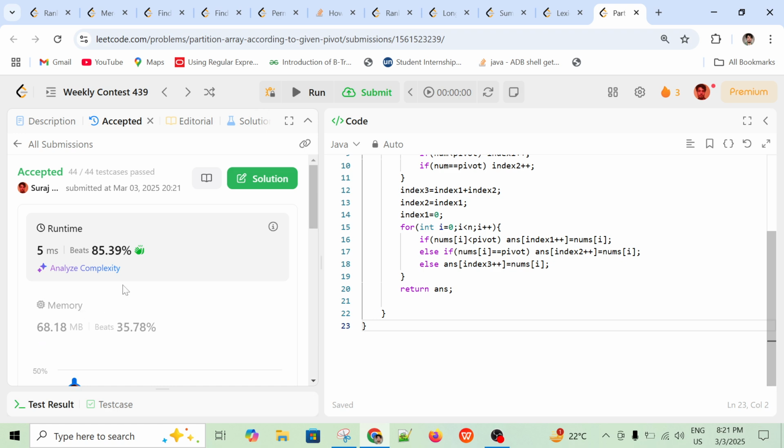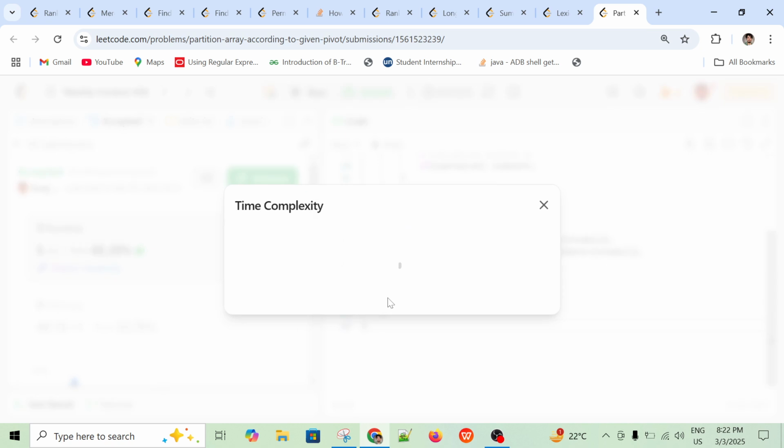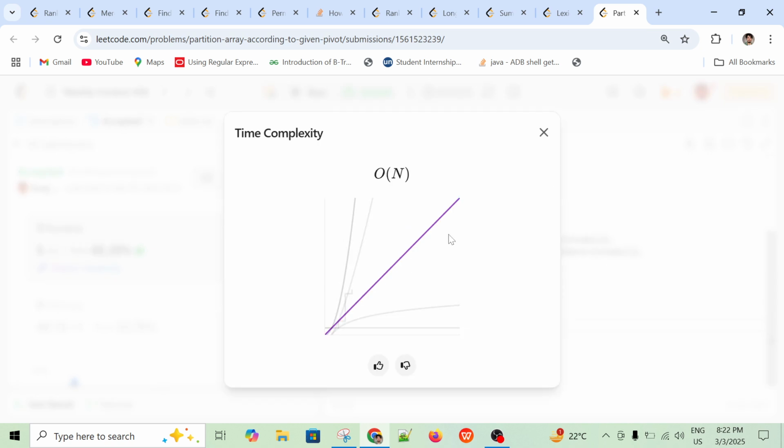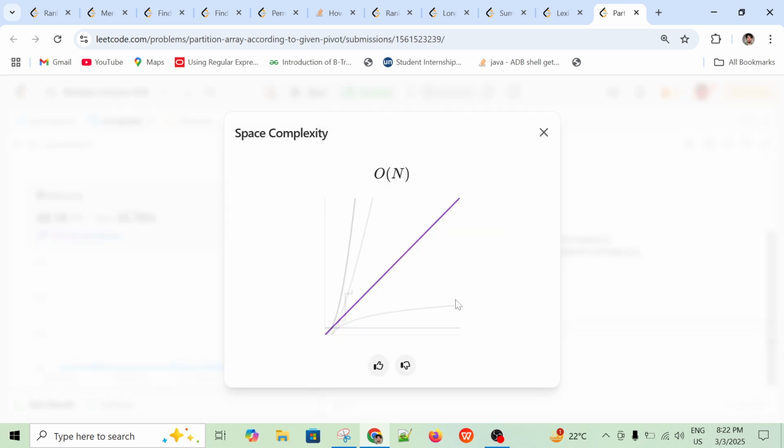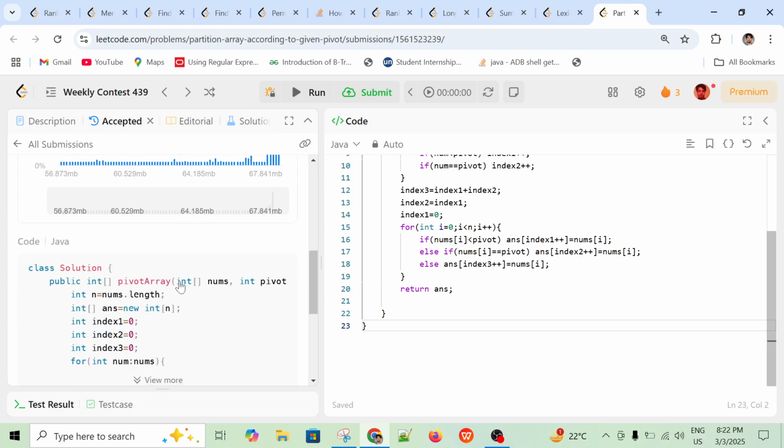And what is the time complexity? As I have mentioned, the time complexity is order of n, and the space is also order of n. So let me see here. You can see the time complexity is order of n. Let me show you the space complexity is also order of n. So this is all about the problem.